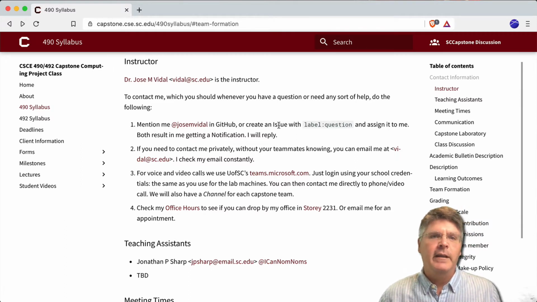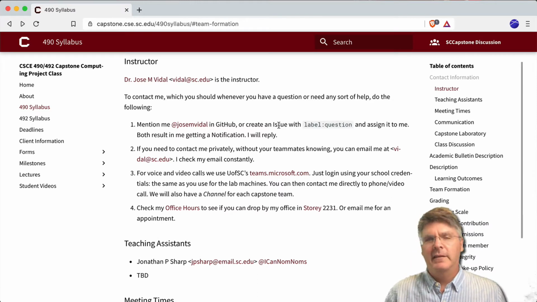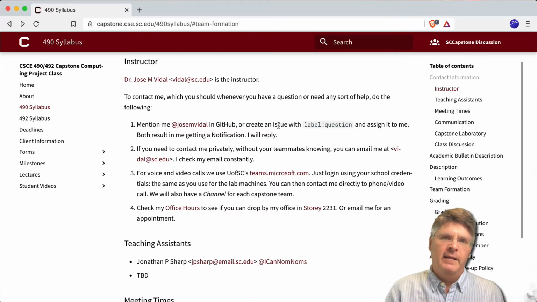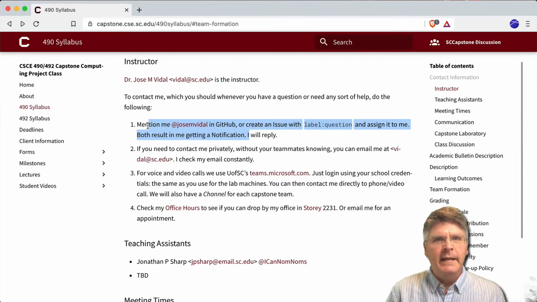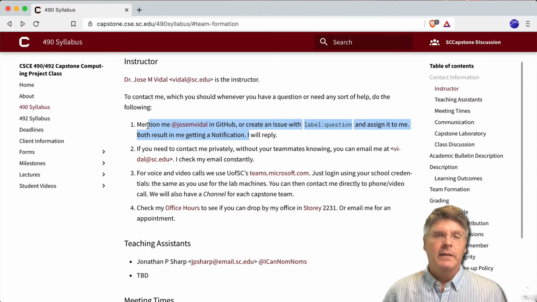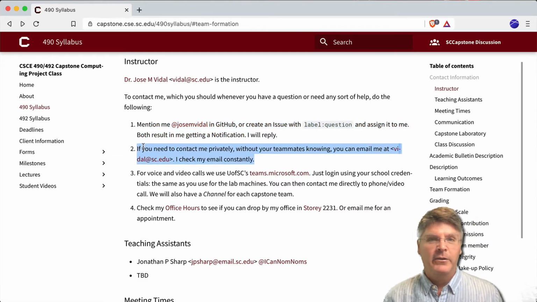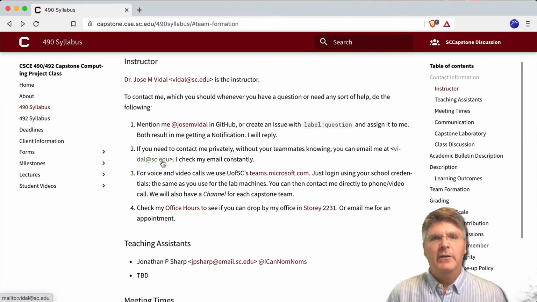You can create a new issue if you want, or use an existing issue, mention me or assign me. It works out the same thing, and then I'll reply. So that's the preferred method of communication. Of course, this is going to be after you get your repo, because your repo is visible by all your team members, which is what you want. You want everybody in your team to know about all the stuff that's going on in the team. But if it's a personal matter, and really only personal matters, then of course, email me. That's my email address.